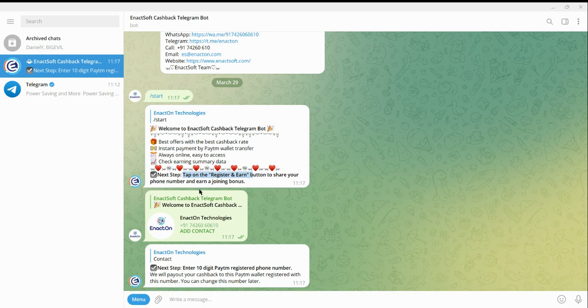Now, as you can see, this was already a registered phone number. So it asks to enter a 10 digit Paytm registered phone number. And it also mentions, we will pay out your cashback to this Paytm wallet registered number. So the Telegram bot cashback system that we have developed has integrated Paytm wallet transfer. When a user has installed this and registered with their phone number, the immediate next thing we ask for is their Paytm registered phone number. They may have the same number or a different number. So to give flexibility to the user, we are asking them to enter the 10 digit number registered with the Paytm wallet.